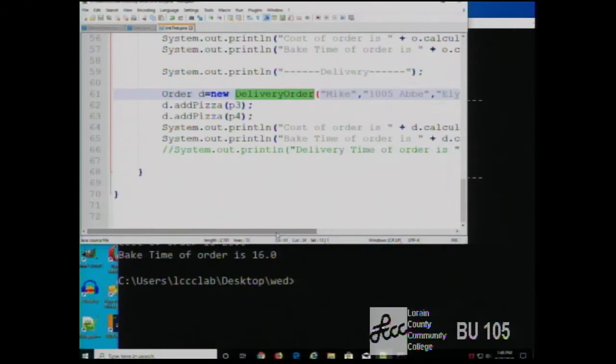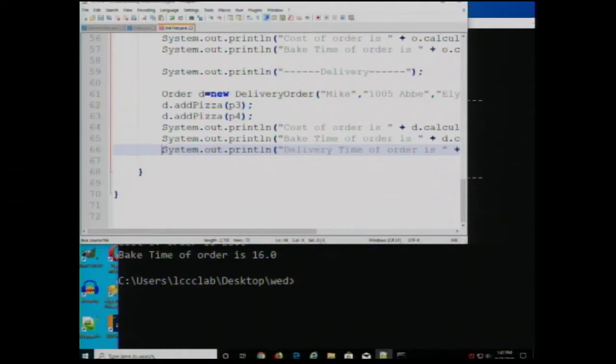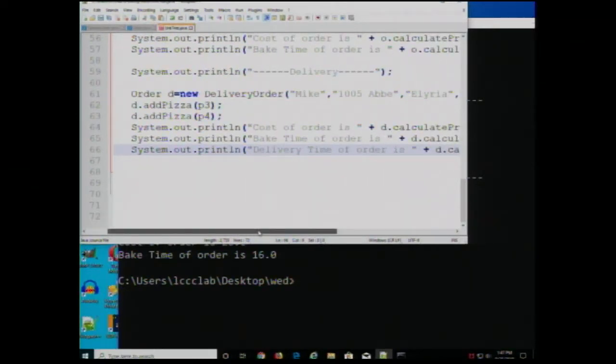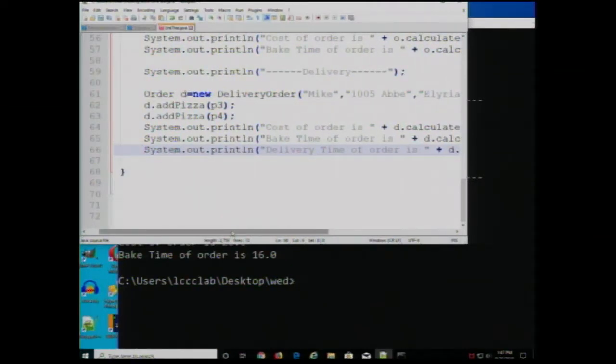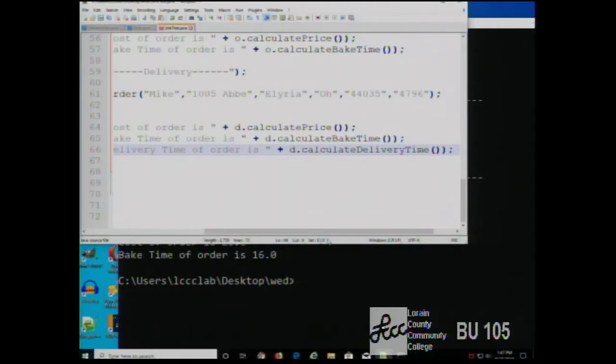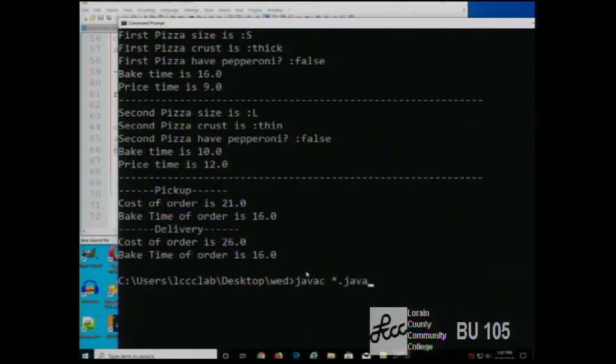Now, this part gets a little tricky too. And we'll go over this again Monday of next week. Let's say I try to do this. And I try to call the function calculate delivery time. Does that function exist for a delivery order? Yes, it does. Does it exist for a regular order? No, it doesn't. So will this work or not? Let's find out. And the answer is no, it doesn't work.